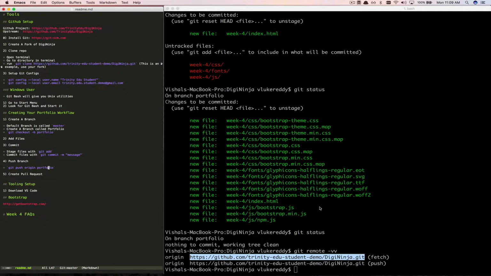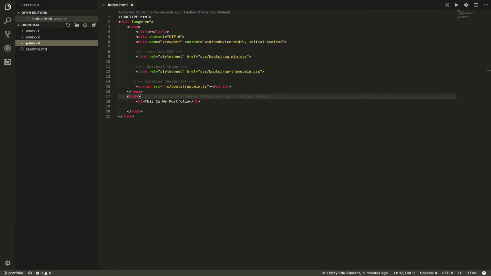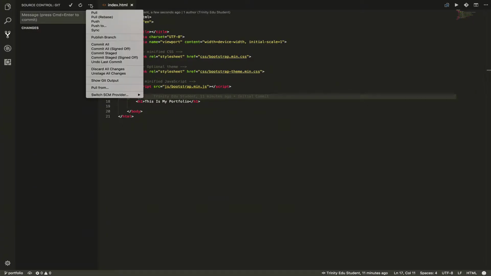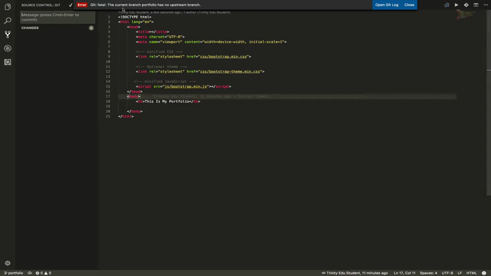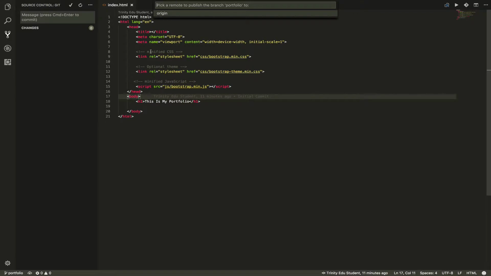I'll show you that, but I'm not going to run it via command line. I'm actually just going to show you via VS Code. Go to the Git tab, ellipses right here, and push. Oh, it looks like it doesn't have an upstream branch. One minute. Okay, that's no problem. Let's try this. Okay, that's the way to do it.